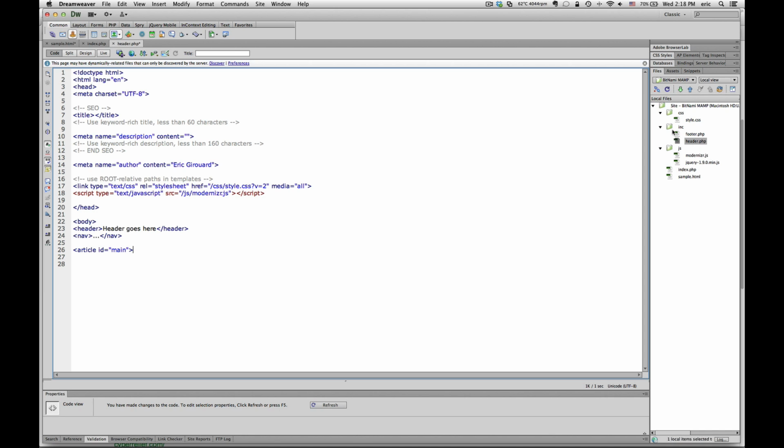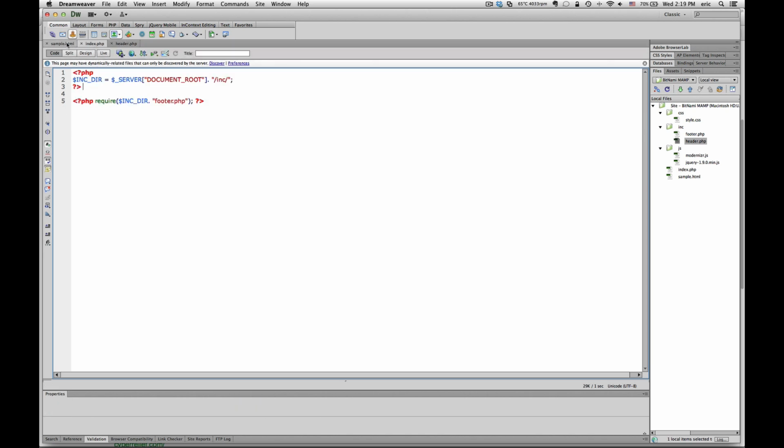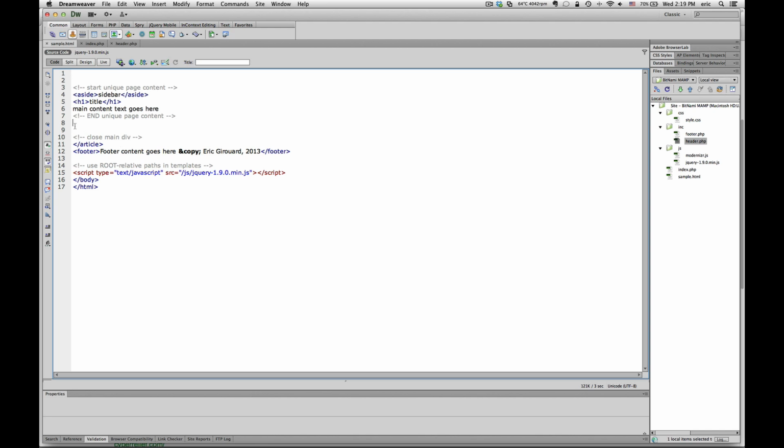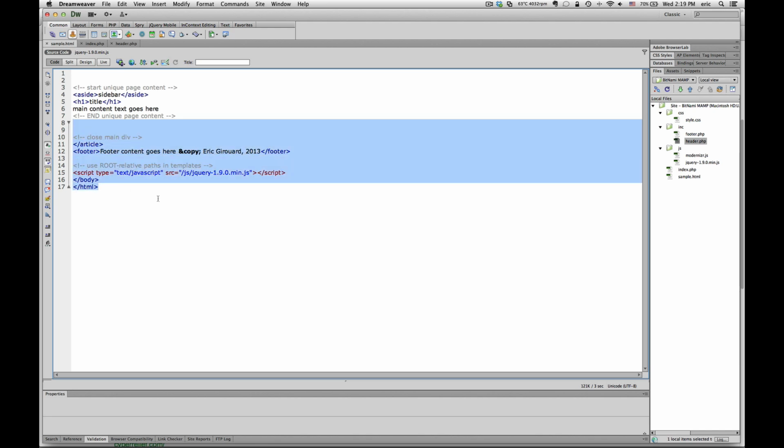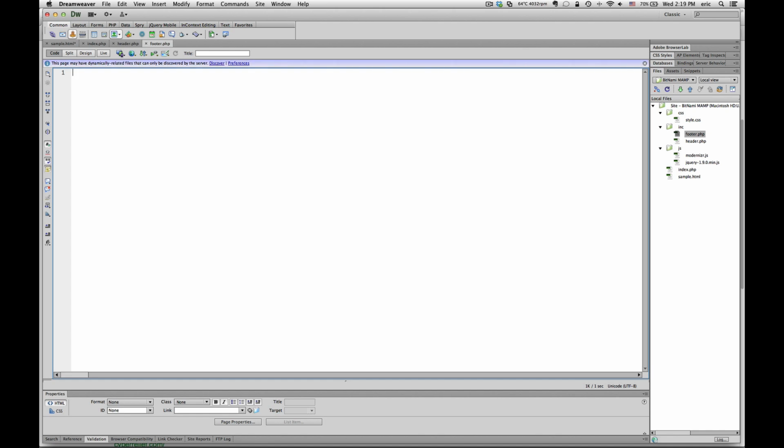We put it, as you can see over here in the files window, we created a folder called inc for includes, so inc, and there is header.php in there. So we just save that. And if we come back to our code here, this is the footer. So we can cut that out and paste that into footer.php.